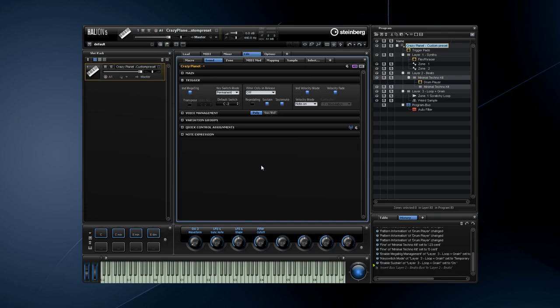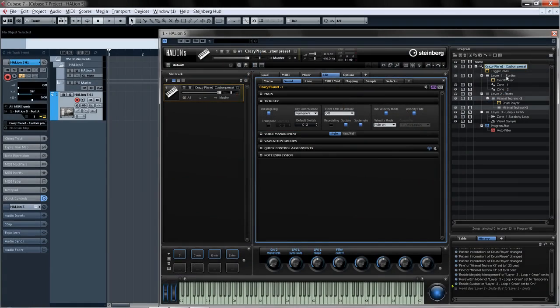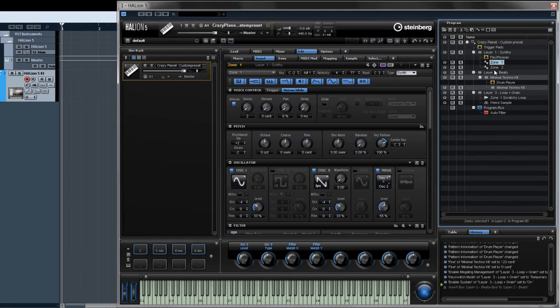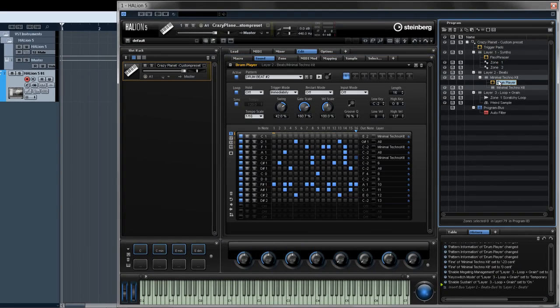To understand the basic architecture of HALion, we should have a look at the program tree. The program tree is the main area for navigating in HALion and shows the selected program with all of its layers, zones, and modules. Each element in the program tree is displayed with an icon in front of its name, indicating the type of element.